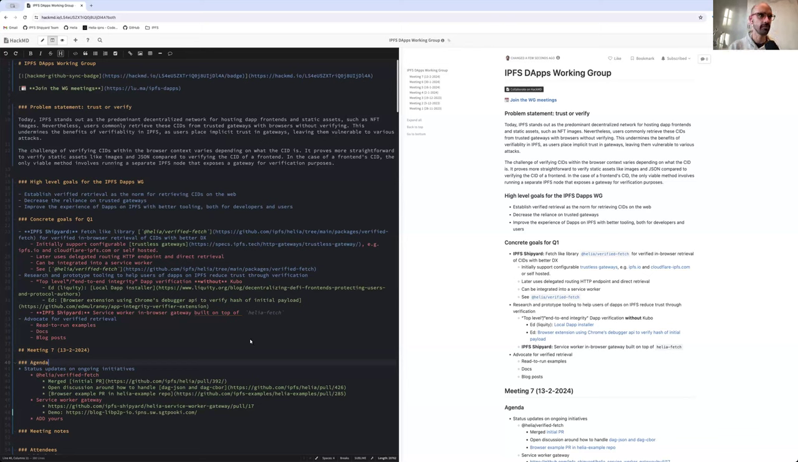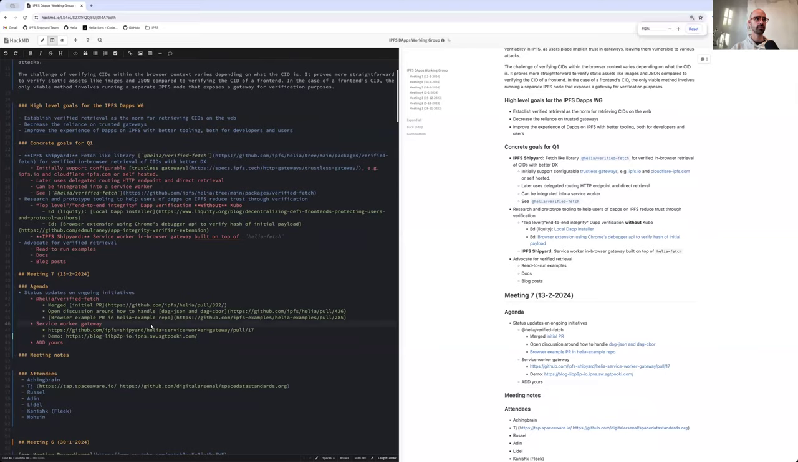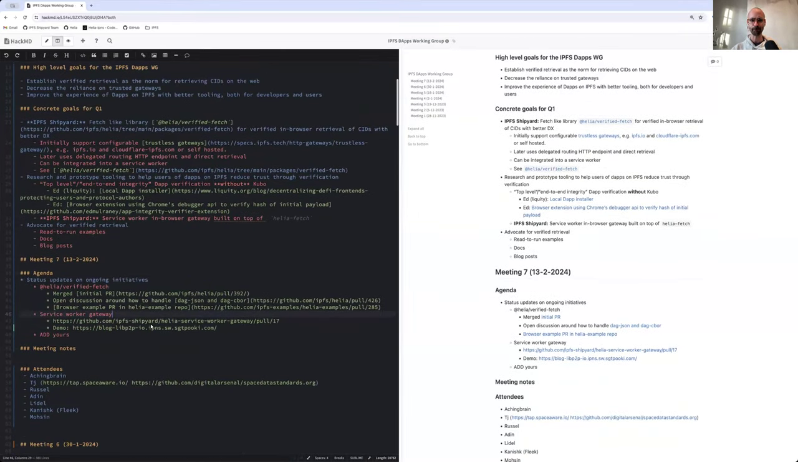Welcome to the seventh meeting of the IPFS Dapps Working Group. We are meeting to discuss some of the progress that we're making on a bunch of different initiatives. We usually start with status updates on ongoing initiatives. To recap, we're trying to establish verified retrieval as the norm for retrieving CIDs on the web, and as part of that, decrease the reliance on trusted gateways by using the trustless gateway spec, and generally improve the experience of dApps on IPFS with better tooling, both for developers and for users.